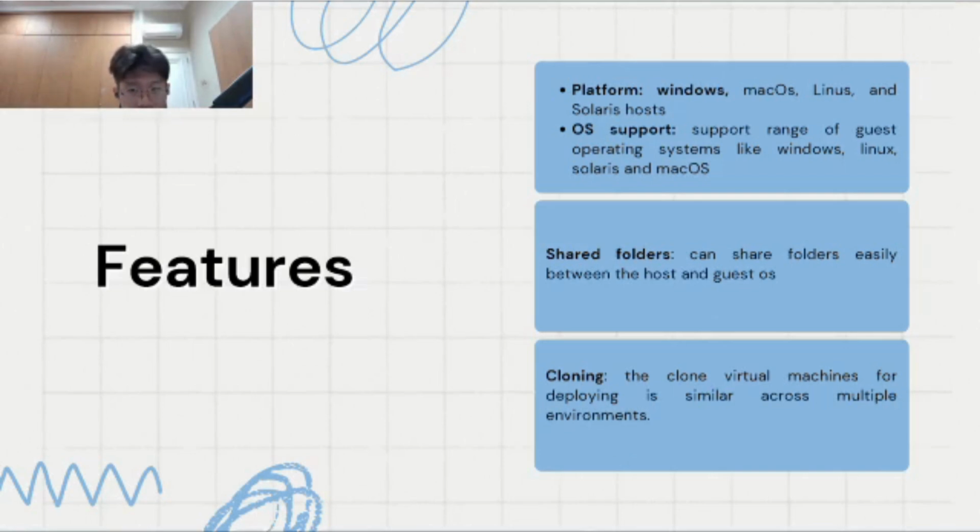VirtualBox supports quite a wide range of guest operating systems such as Windows, Linux, Solaris, and Mac. For shared folders, both host and guest can share folders easily between the host and the guest. And for cloning, cloning a virtual machine in VirtualBox makes deploying similar across multiple environments.